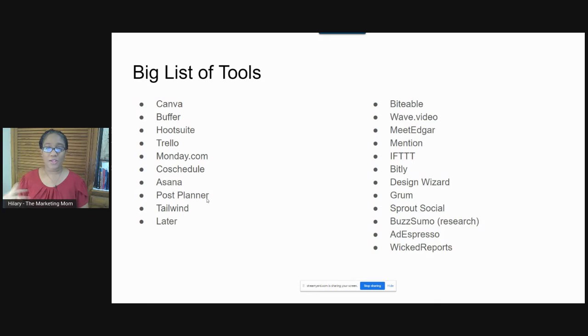Post Planner, yes, you could schedule, but Post Planner is one of those that kind of bridges the gap between scheduling, research, and just getting content ideas. So it falls into that research category as well. And then we have things like Hootsuite, definitely scheduling, being able to manage multiple channels at the same time. Buffer, very similar in terms of scheduling.